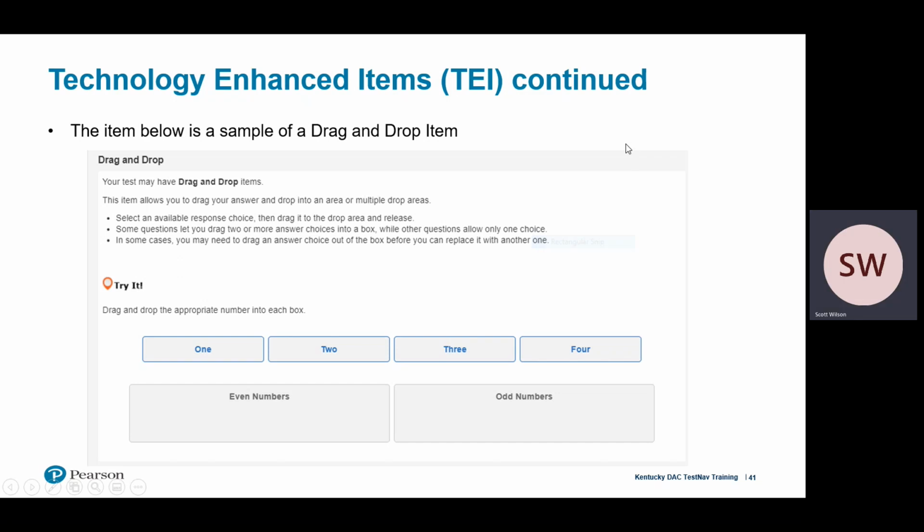Here we have an example of a drag and drop item. This was on the tutorial. As you can see, the students can read about what they need to do and then click the try it button and drag the boxes as appropriate.